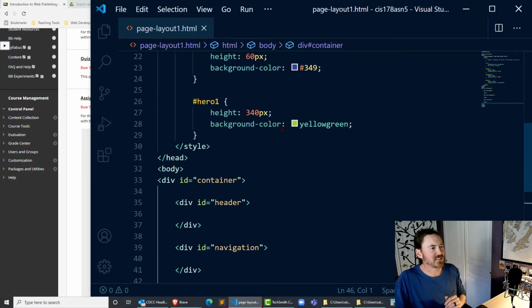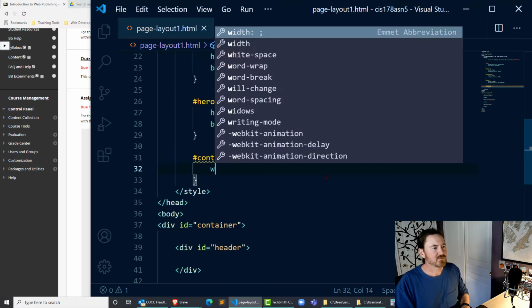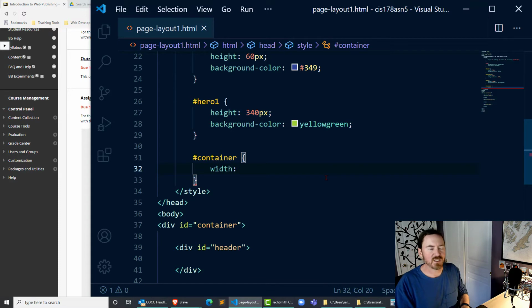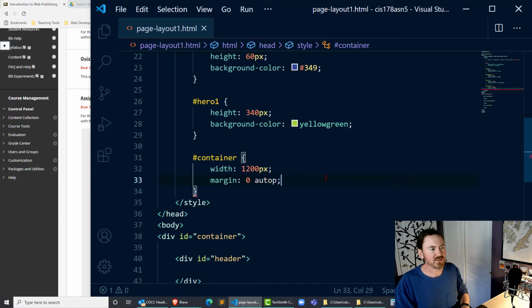Now that I have that, I can go up to my styling, and I can say that my container should have a width of, I'm going to put in 1200 pixels. Okay, that's going to make my container narrower, which of course is going to make the children narrower because the children are inside of the parent. And then I'm also going to type this in, margin 0 space auto. Now what that's going to do, it's going to center my container within the page. It's going to center it horizontally.